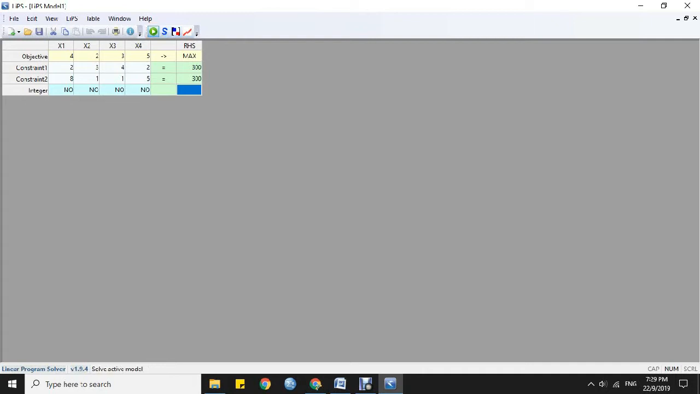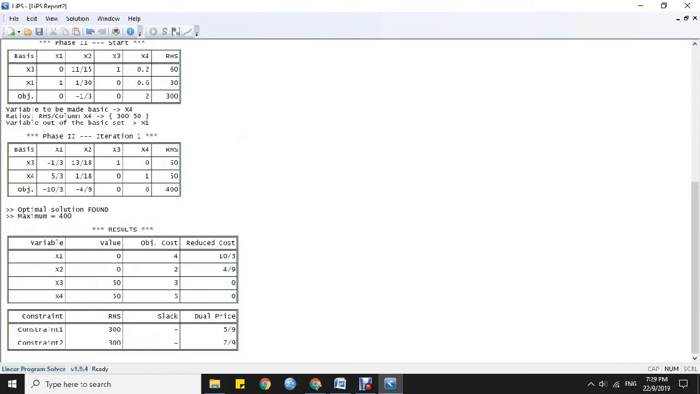Click the green solve button and the output of the result will be shown. So this is the output of the result.